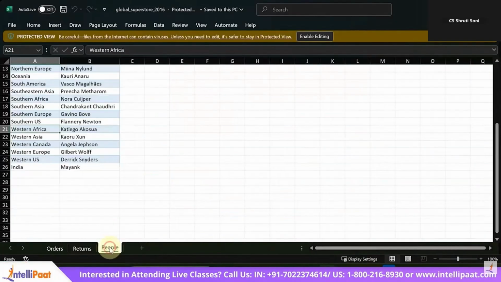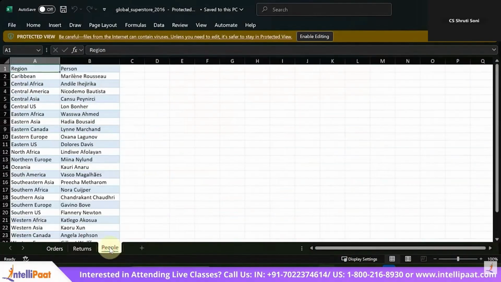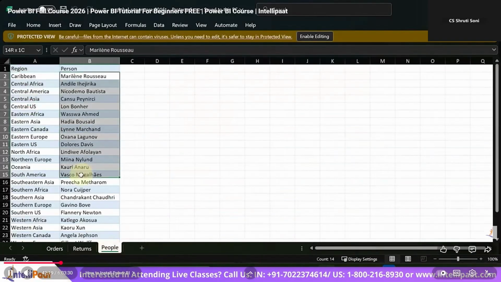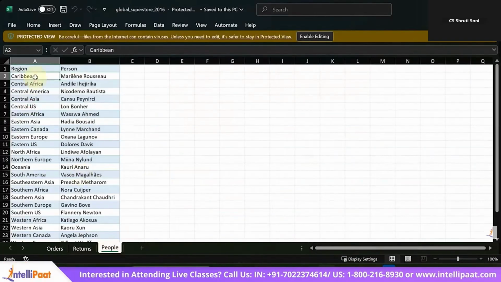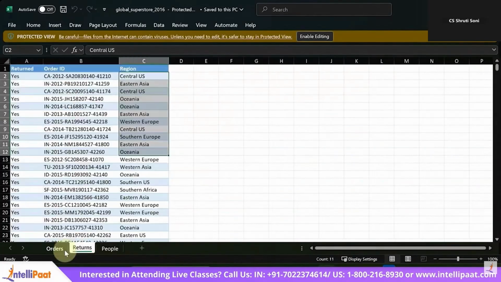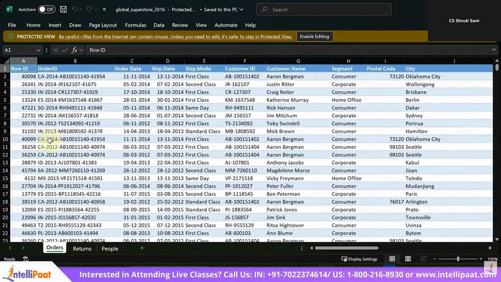And the people sheet contains a kind of master data. Okay, for these regions, these are the regional heads. So for the Caribbean region, this is the regional head. For Central US, this person is the regional head. So we are maintaining this kind of master data, and we have some transactional data also, like orders. Correct? So the better understanding you have of your data, all these things will become very easy.